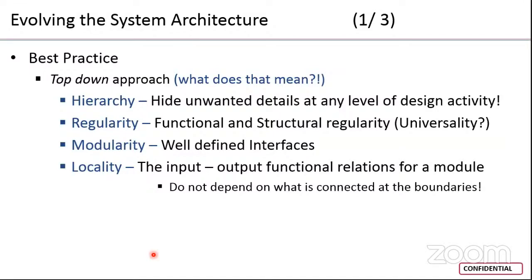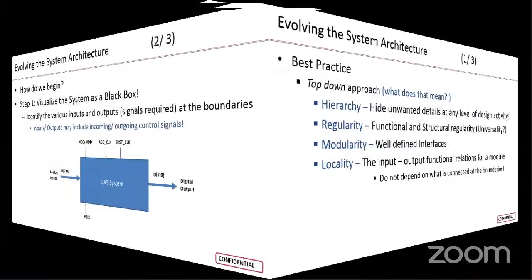Okay, and then we come into locality. Where are these modules going to be used, how are they going to be placed, and how are they going to be interconnected? These things don't depend on the connection boundaries, which are the input and output boundaries for those blocks. So this is the first step.